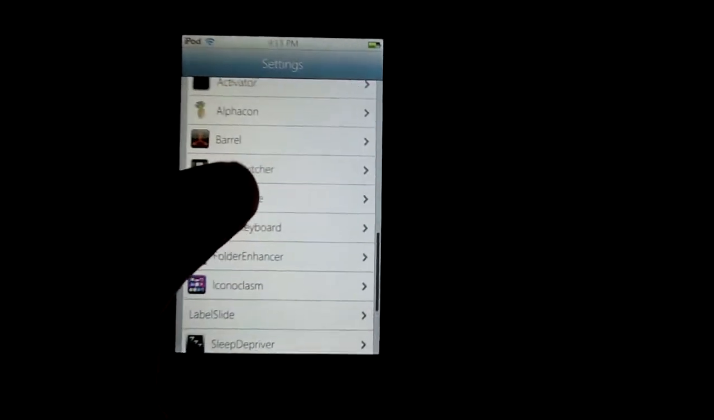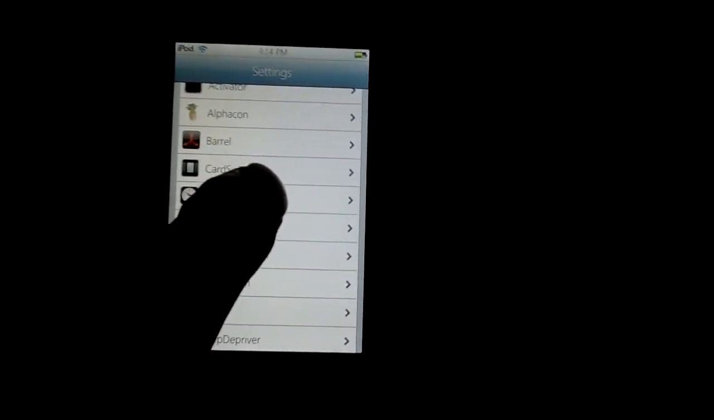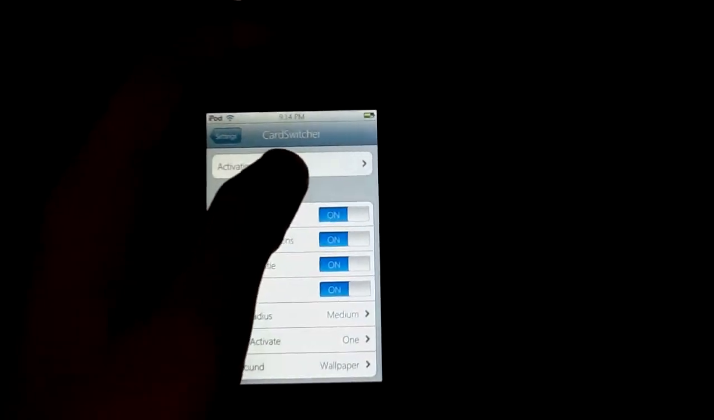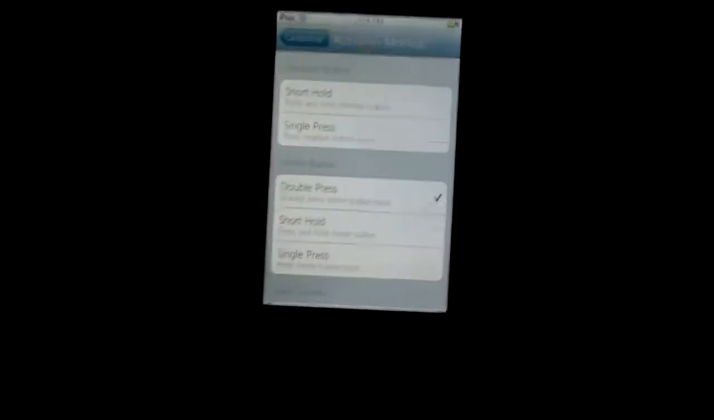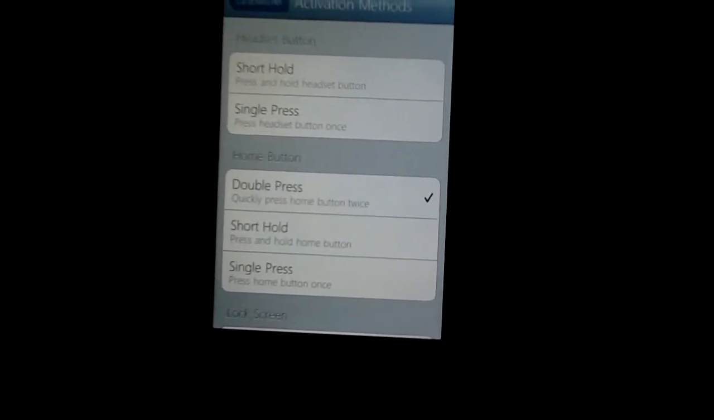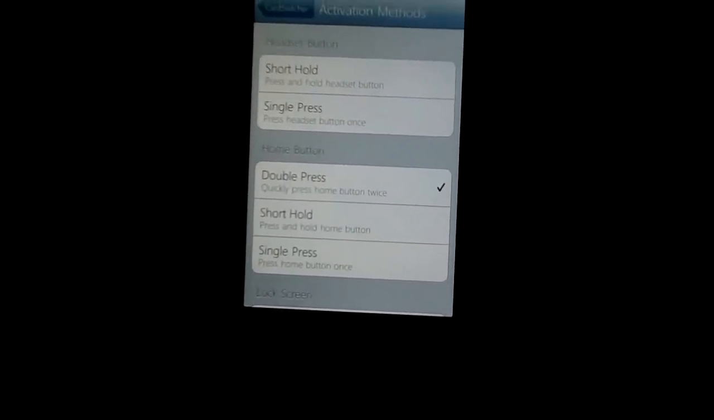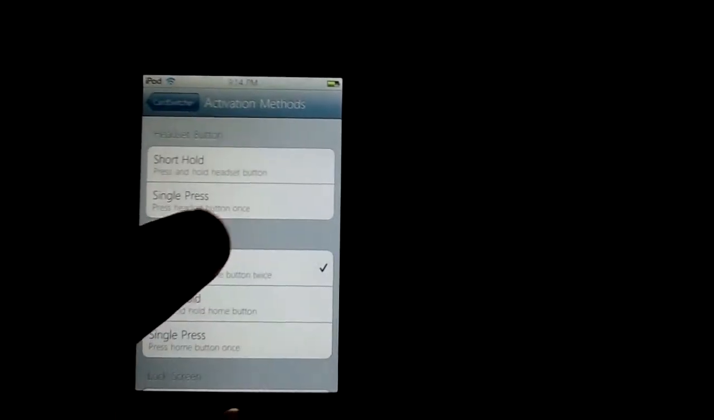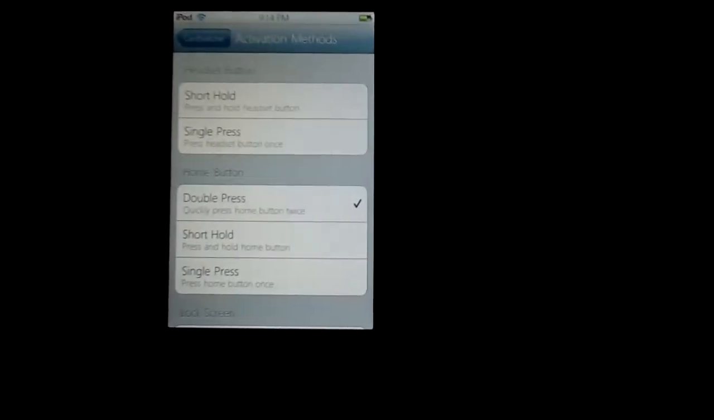Let me go into the settings for you guys and show you how to set it up. Here are the settings for it. Right here, you're going to see this new icon in your Settings app, CardSwitcher. Just go in there. First, go into activation method, and I have it set to double press on the home button. When you pick your method, you just check it, and it will enable it for you.